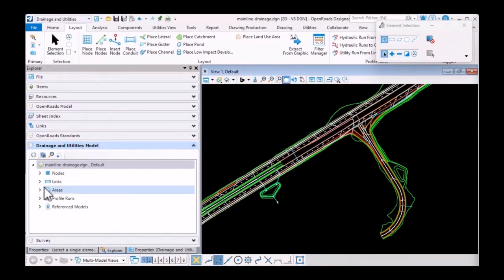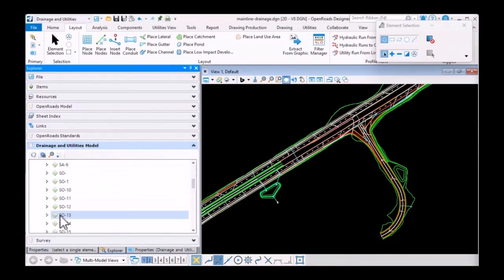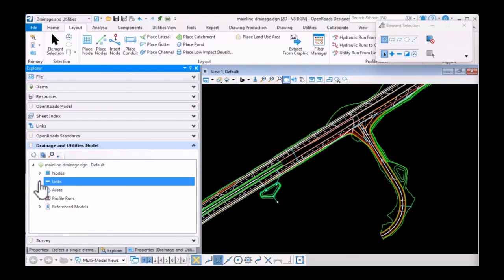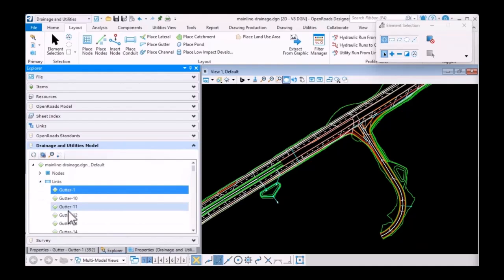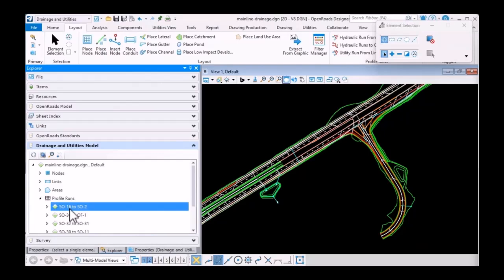So down in Project Explorer, we've improved the nodes. That's going to be alphabetical now. We've renamed this where it says links; it used to say conduits, and people were getting confused there. We looked at this and said, yeah, we can do a better job with labeling that so it has gutters as well. And the profile runs are also listed alphabetically.